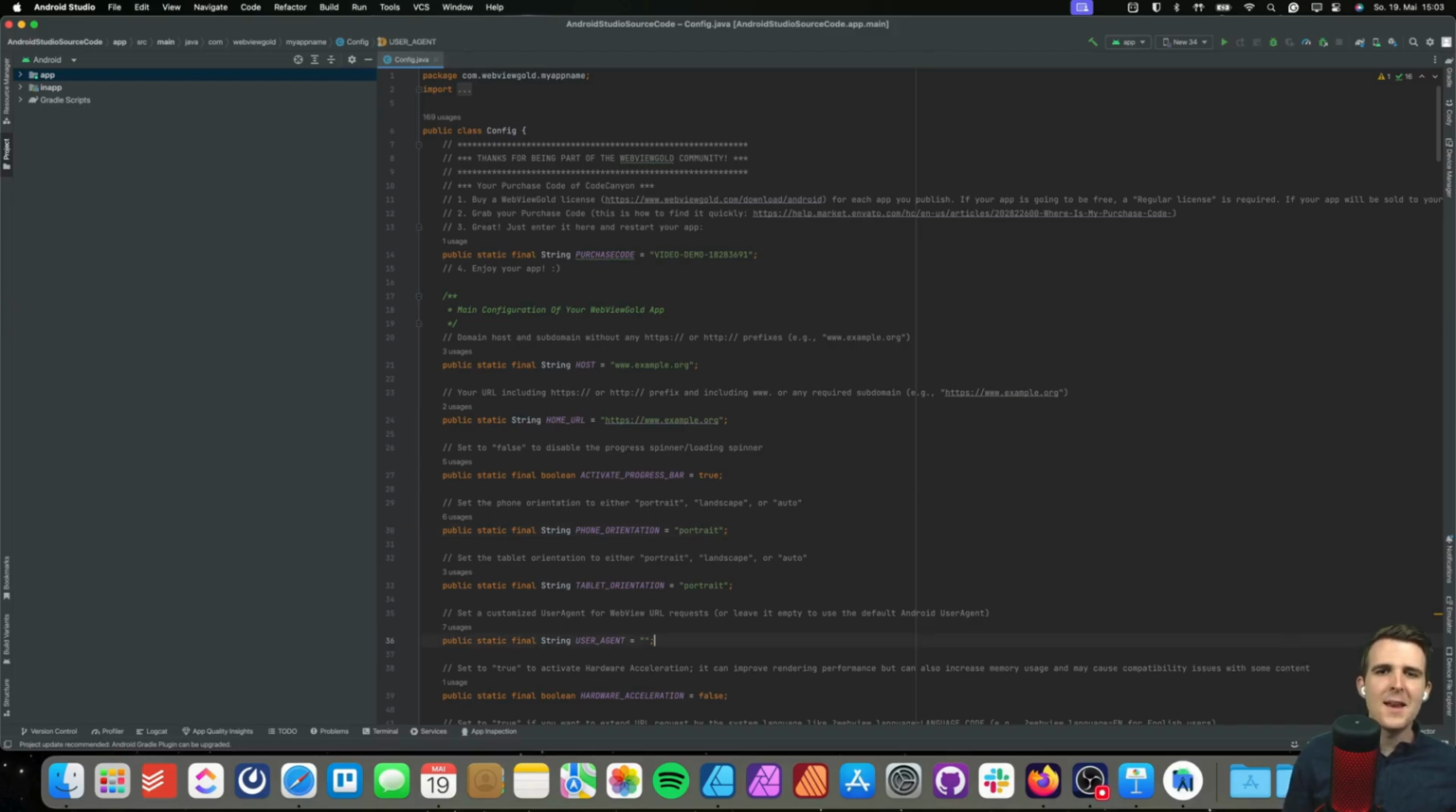It's not possible to make it any bigger, but I hope you can see it. Here you can just set the website address. Right now it's example.org, but you can also just change it to, for example, cnn.com. Let's say we make a website for an app for CNN.